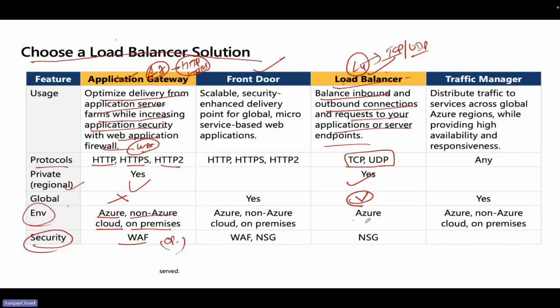Environment: only for Azure resources. Azure VMs and Azure VM scale set virtual machines can be added behind this load balancer. Except Azure virtual machines or virtual machine scale set virtual machines, we cannot add any other resource in the backend pool. But in application gateway, you get granularity where you can add Azure virtual machines, non-Azure cloud virtual machines, or on-premises virtual machines, and on-premises physical servers also behind your application gateway.